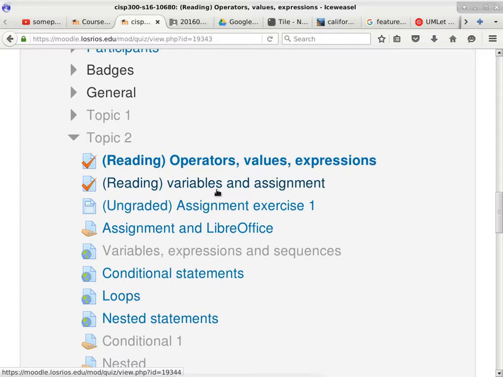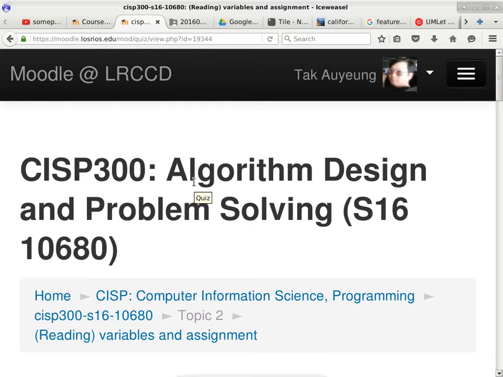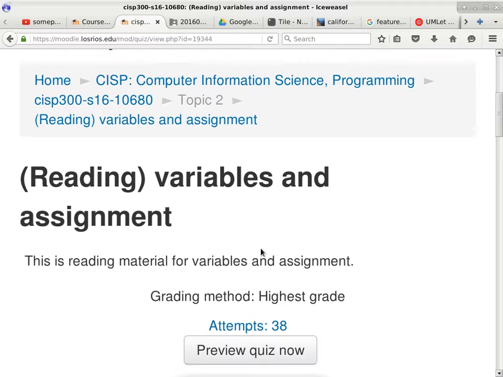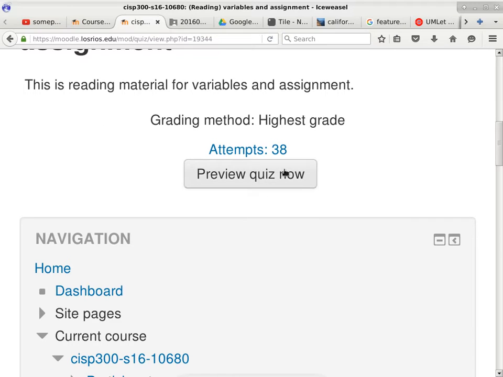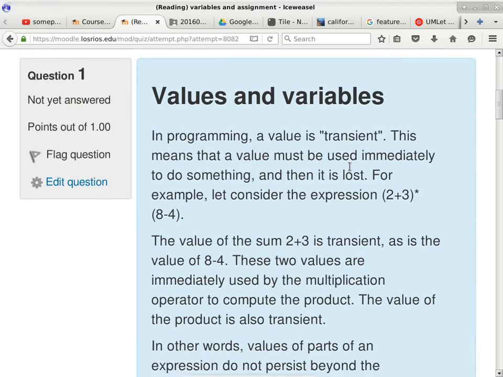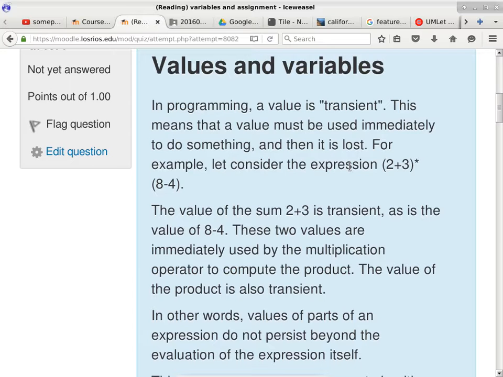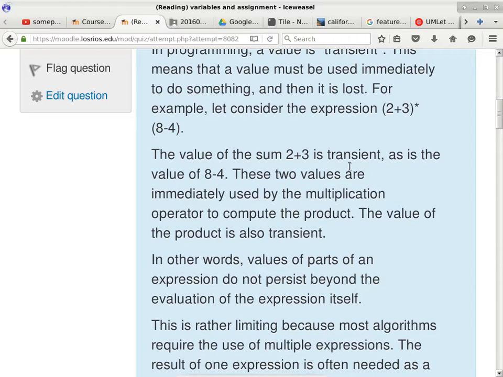The next one is also a reading material, and now we're starting to get into some actual programming stuff. Only 38. The last one had about 40-something people. This one only has 38. So there are quite a few people who have not tried this one out. See, this is how I can keep track of how many people did or did not read the material. And sometimes I may answer questions based on that information.